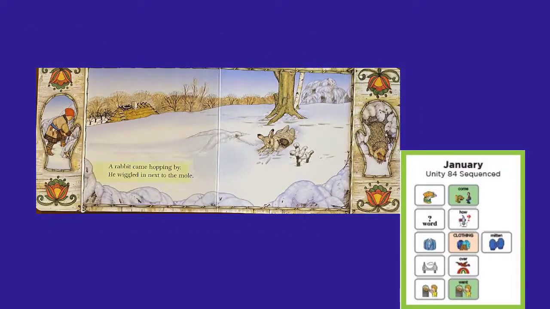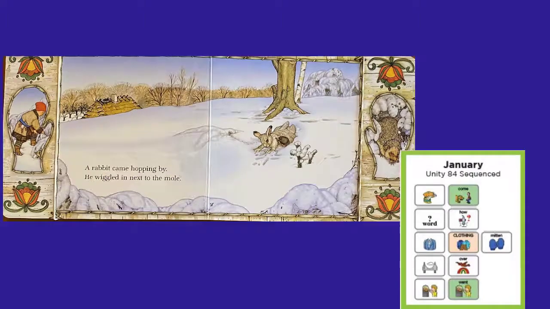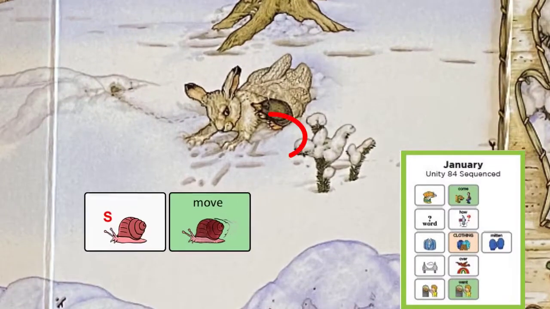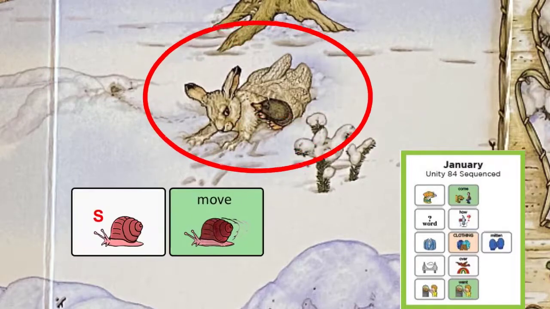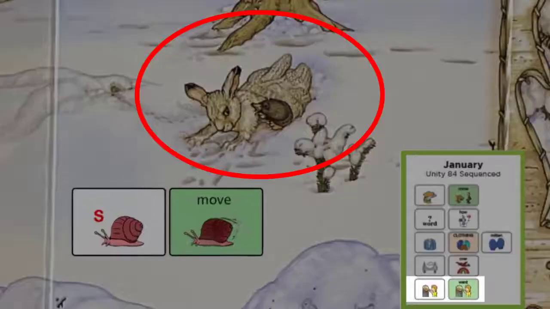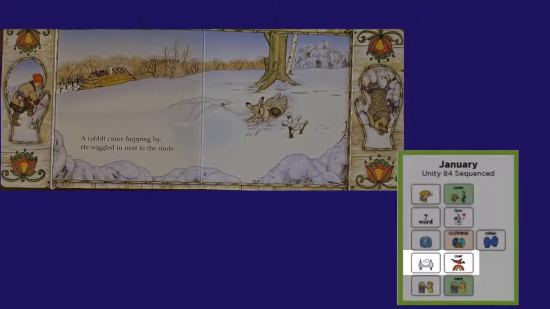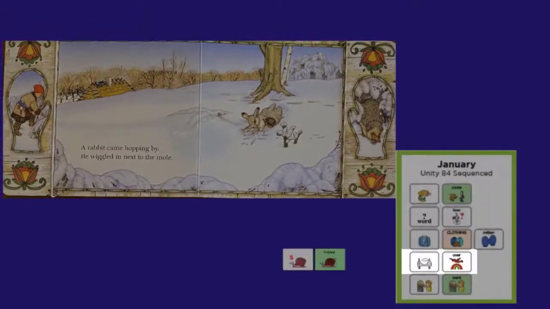A rabbit came hopping by. He wiggled in next to the mole. The mole had to move over. I bet he said, I want to come in. You need to move over.